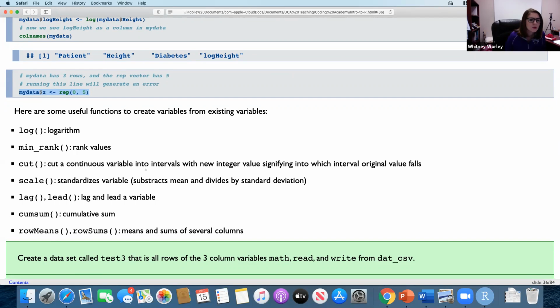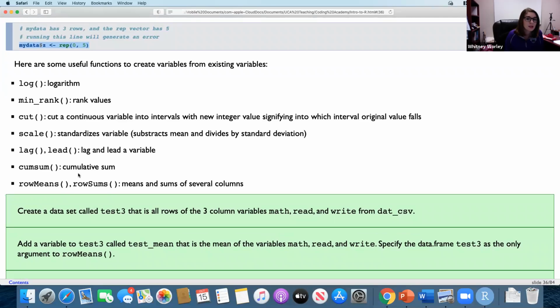So there are some multiple different functions you can use from existing variables. We've already looked at log. There is min_rank that'll rank your values. Basically, it'll tell you what order in which they fell. Cut cuts a continuous variable into intervals. So it'll create you some ranges rather than just raw continuous numbers. Scale will standardize your variable. It subtracts the mean and divides by the standard deviation, highly related to like z-score values, that type of standardization.